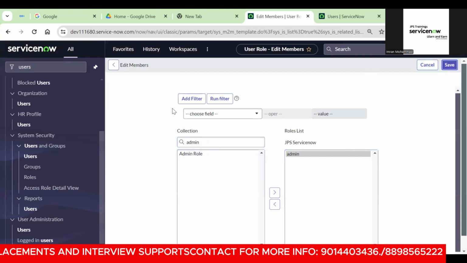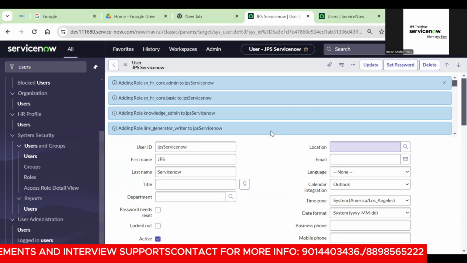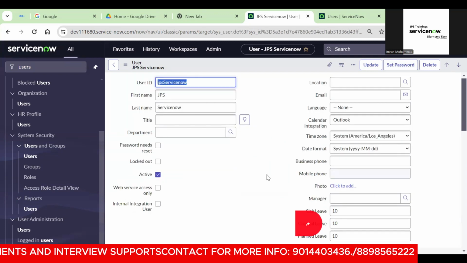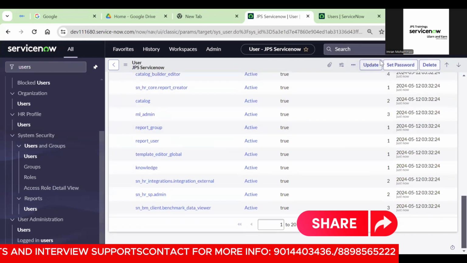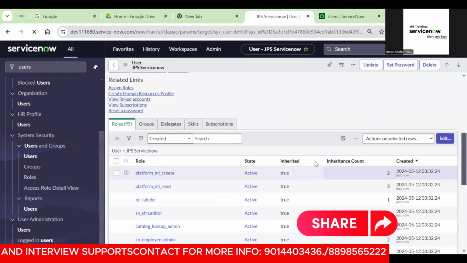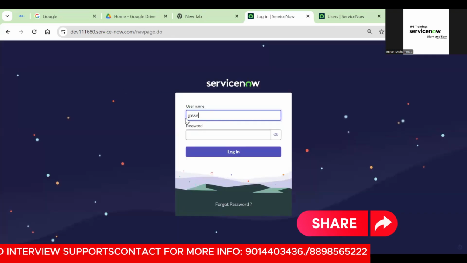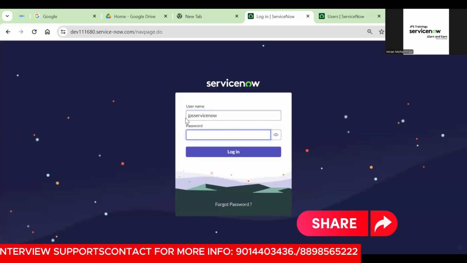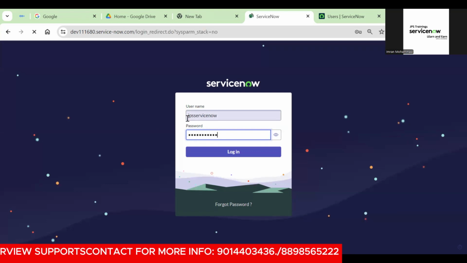Then click on save. As soon as you click on save, the admin role has been assigned to this particular user. Just click on logout and try to log in again with the user which we have created. Just click on OK.